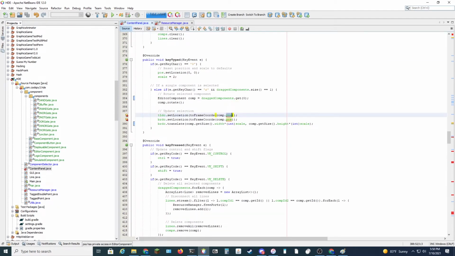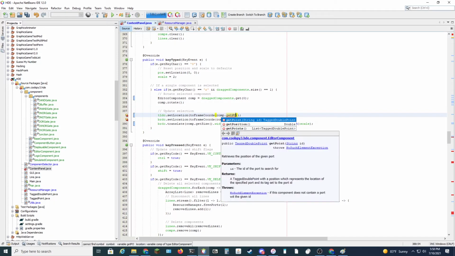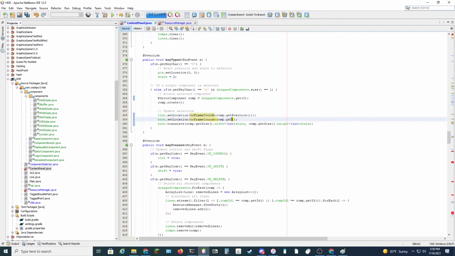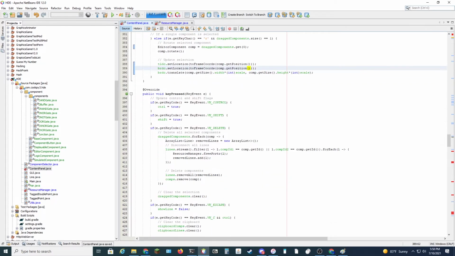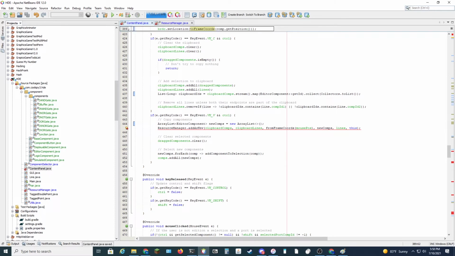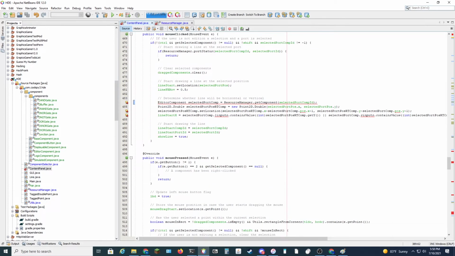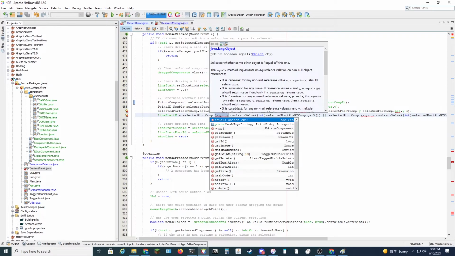Down here, getPosition, that is new, is doing. That's part of ResourceManager. We'll change that in a minute. We can just cast this.